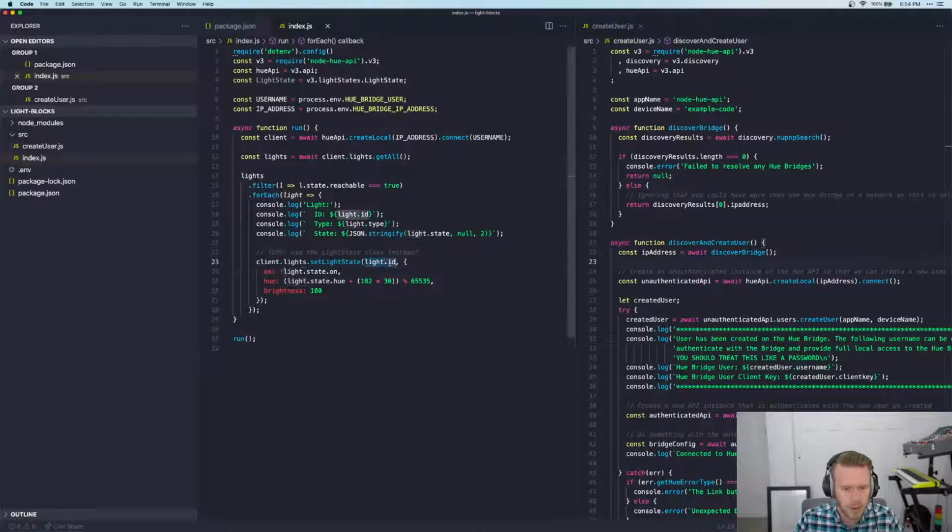So you can see how we grab the ID of the light. This should be ID 3. And then we say the on state should be the opposite of whatever it currently is. So just toggle it on and off. But then also change the hue. And you'll notice that this is kind of an ugly looking bit of math.